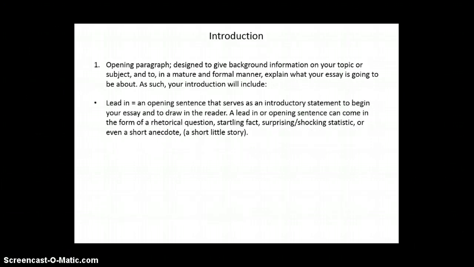It'll have a lead-in. This is an opening sentence that serves as the introductory statement. It's the one that begins your essay. It draws the reader in. A lead-in or opening sentence can come in the form of a rhetorical question, a startling fact, surprising or shocking statistic, or even a short anecdote. In other words, a short little story.